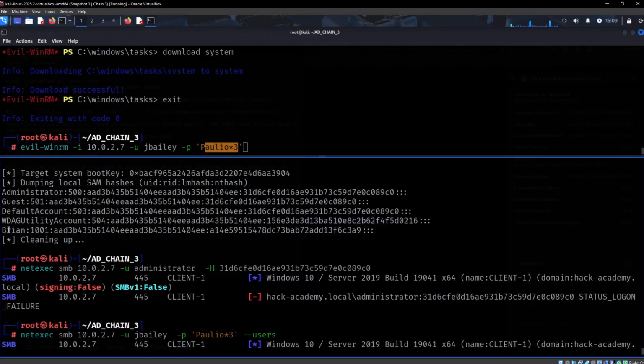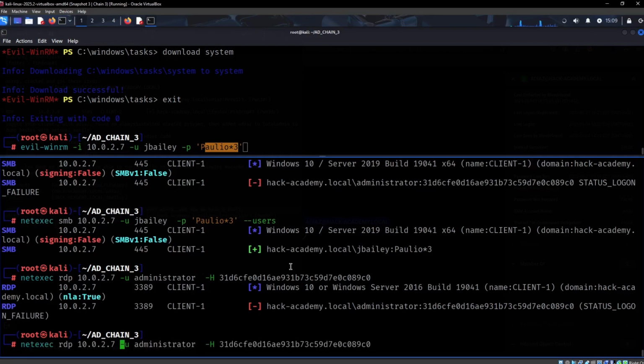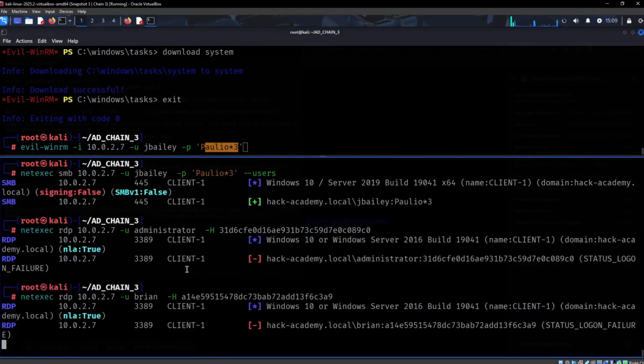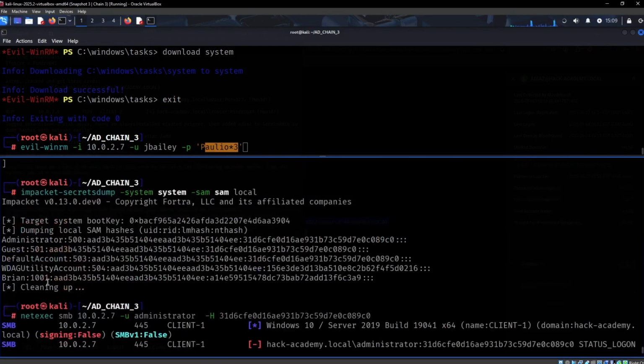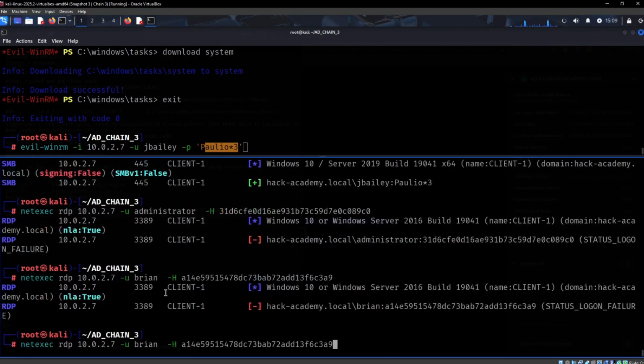But we should try with all of the other users, like Brian, for instance, is the remaining user we want to try. So we take this portion of the hash right here. And then let's see, Brian, and then Axel, I believe. Here. And then let's say SMB.